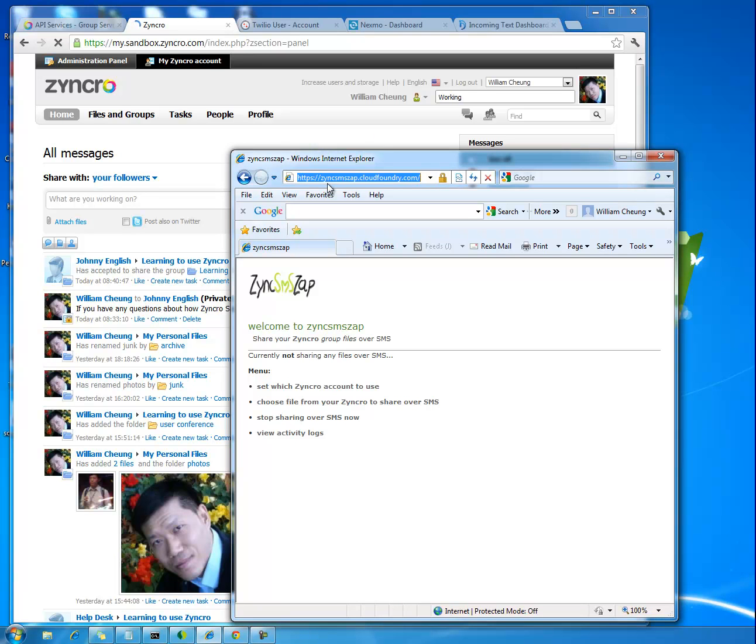The app is running on zincsmszap.cloudfoundry.com. On the menu, here are the things which you can do. You can set which Zyncro account to use, and then choose a file from your Zyncro to share over SMS. And you can also stop sharing over SMS and view the activity logs. So first, let's set which Zyncro account to use.